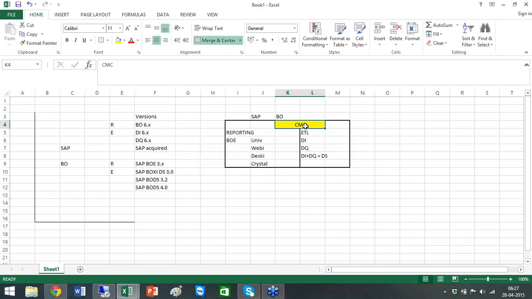Now, the Central Management Console is where we register the repositories, maintain the single user instance, maintain the single sign-ons, and everything is done in the Central Management Console itself. And after that, SAP BODS 4.1 came into the picture with small upgrades, and SAP BODS 4.2 is the latest version.